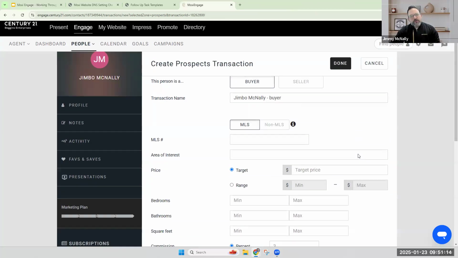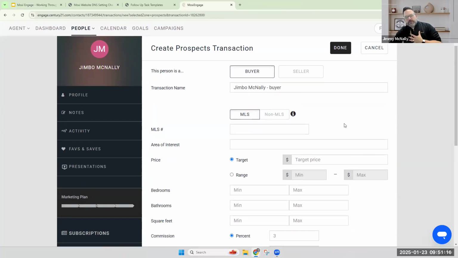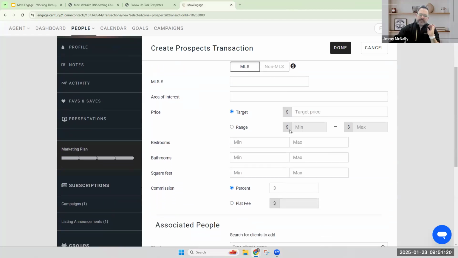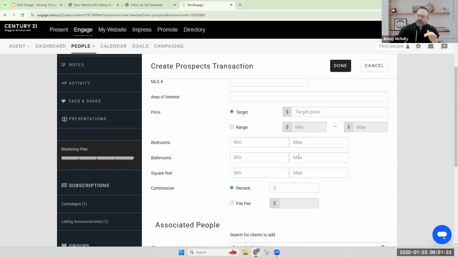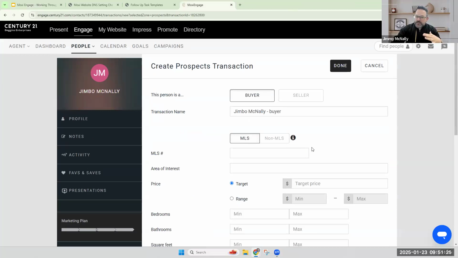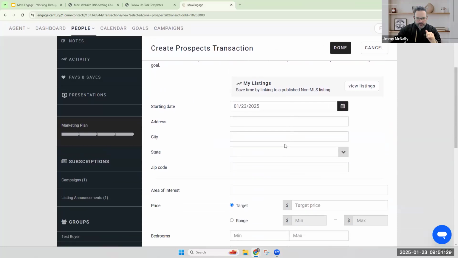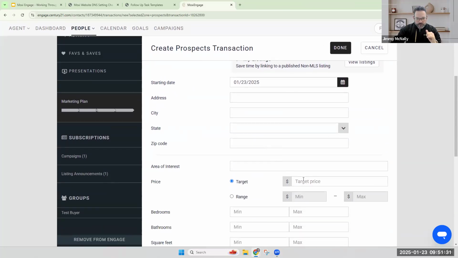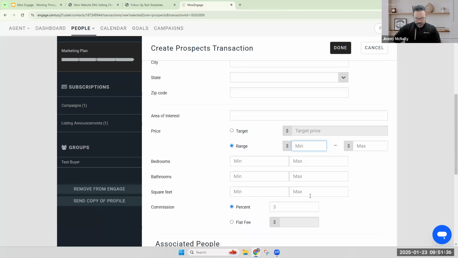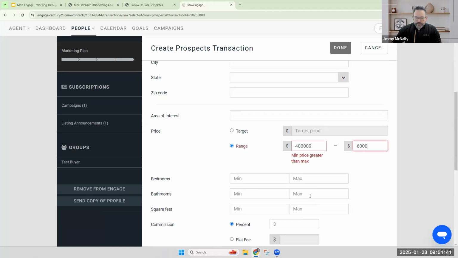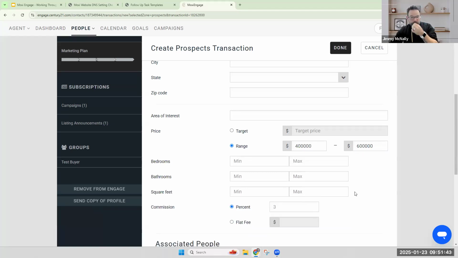Now this is what I like. We don't know what he's looking for yet, right? We don't have any specific properties. So you can fill out as much or as little of this information as you want. My recommendation at least is to come in here. I'm going to choose non-MLS. And then I am going to put a price range because he said he knows he's going to be between 400 and 600. At least that's what he thinks, okay?